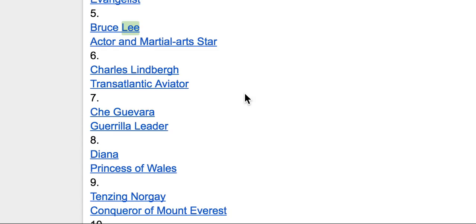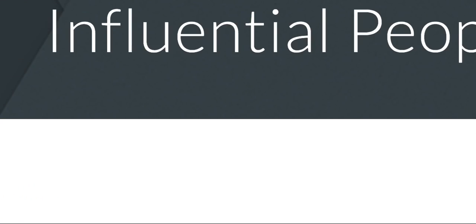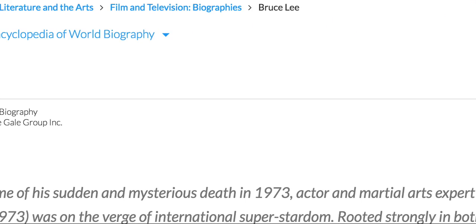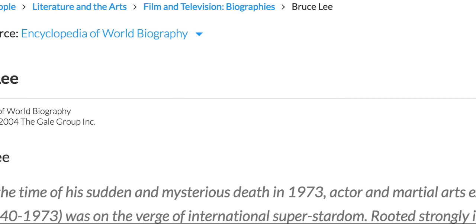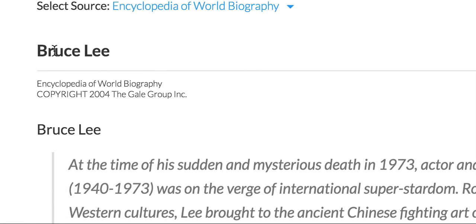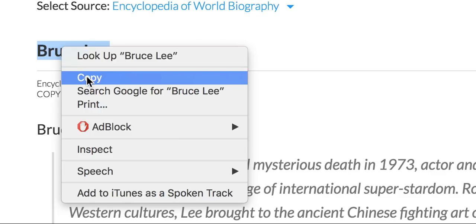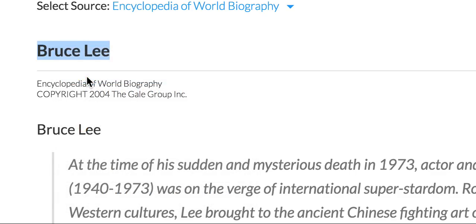So I am choosing my people from the list here, and I'm first going to start off with Bruce Lee. I can open this up. I'm going to choose Bruce Lee from this list. And now that I know the person that I'm looking for, I can copy his name from over here. You can copy your person's name. I'm going to highlight the words and hit Command click or Control click and copy.